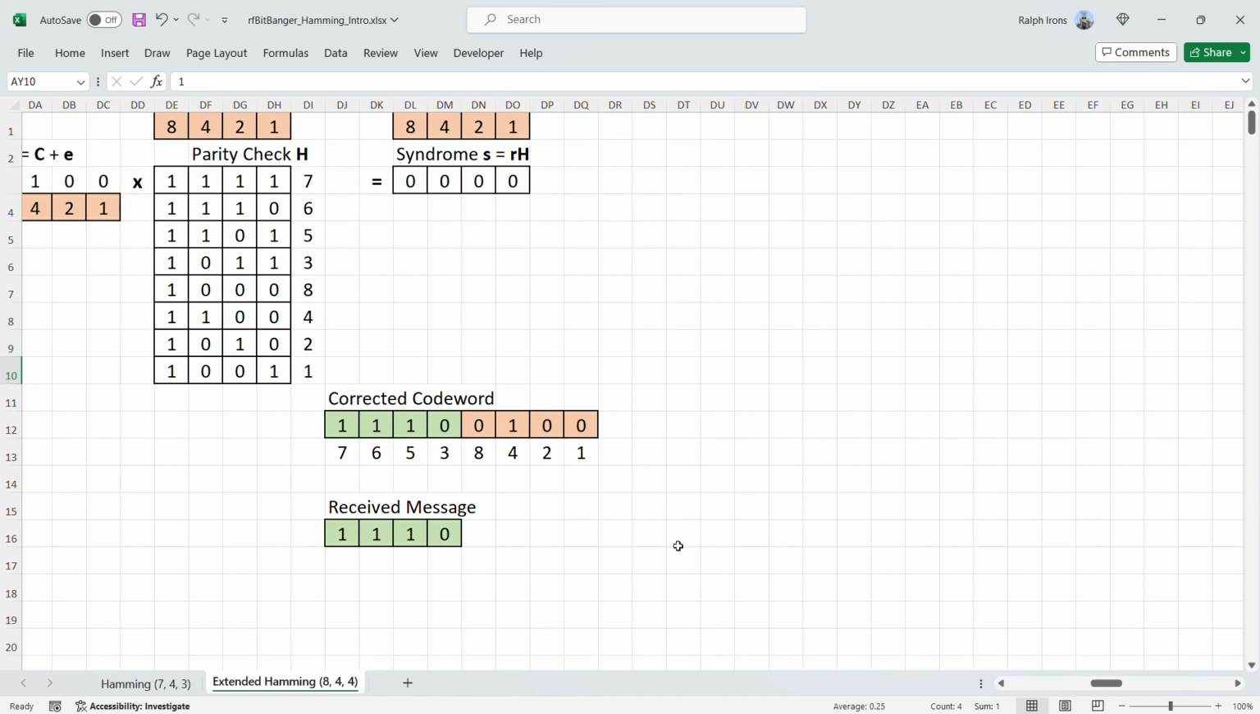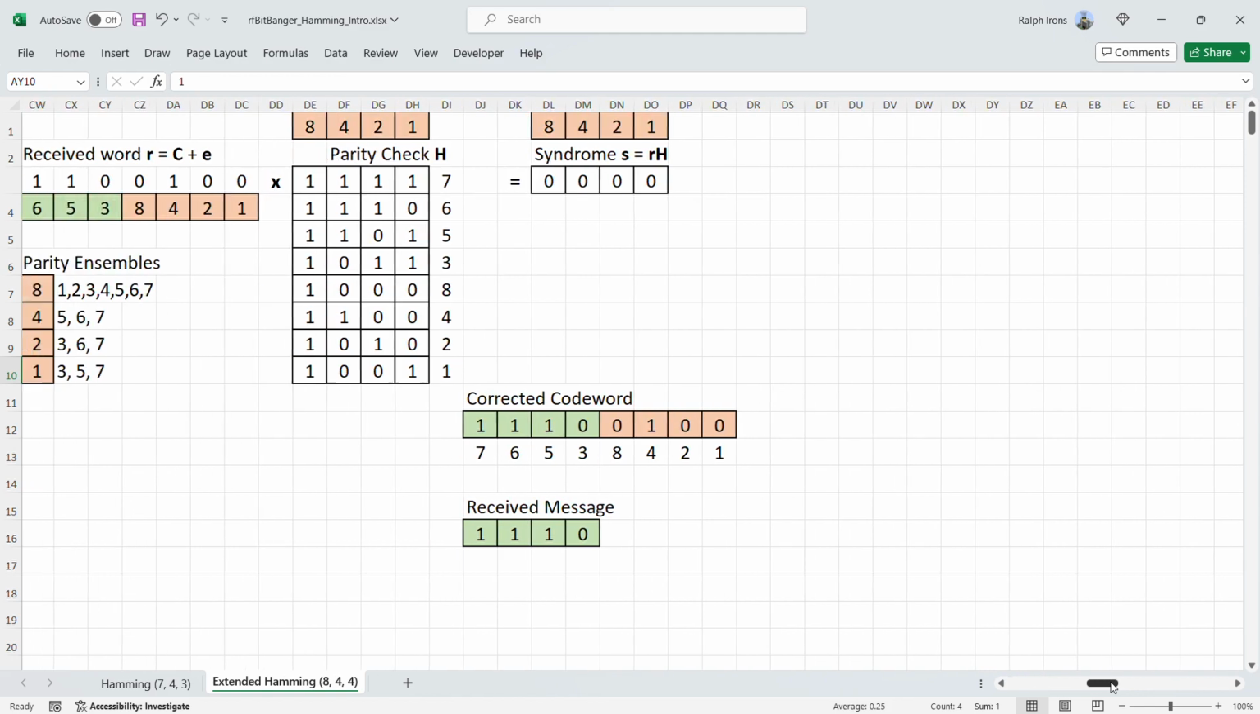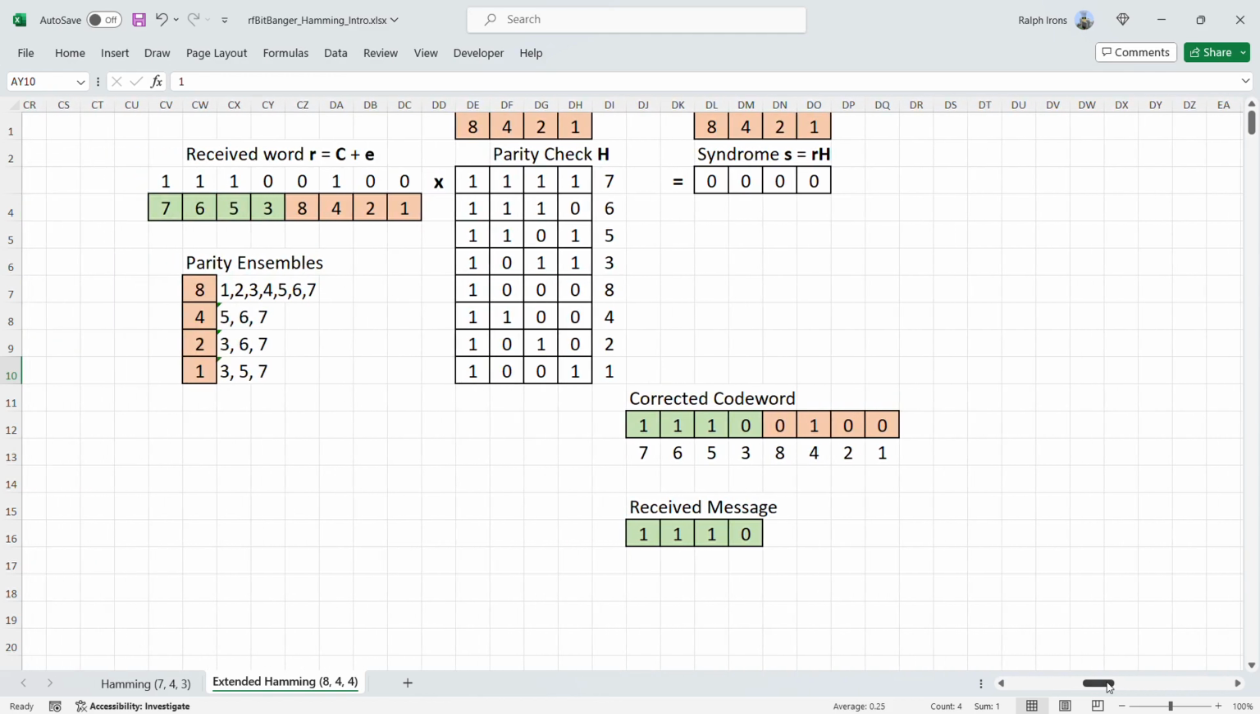Okay, and we need to set up, in order to do that, a parity check matrix here, but we do it just like we did before, only we have one additional column now. We've got the column for the parity bit, which is bit number 8, our new one. And again, we just set it up the way we did before.